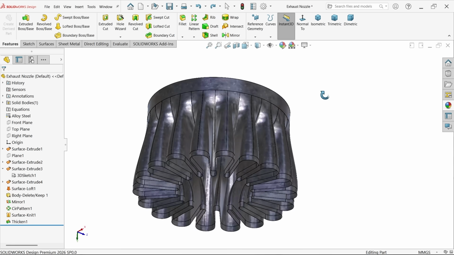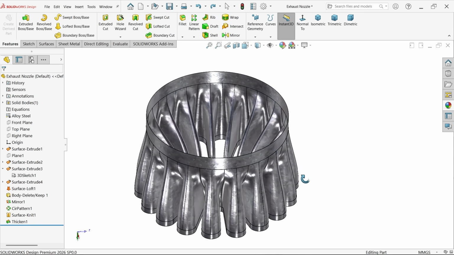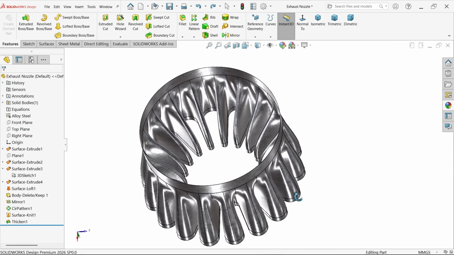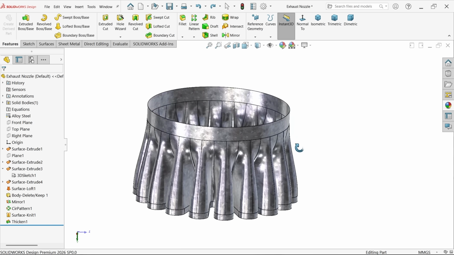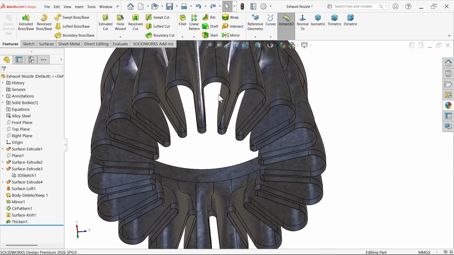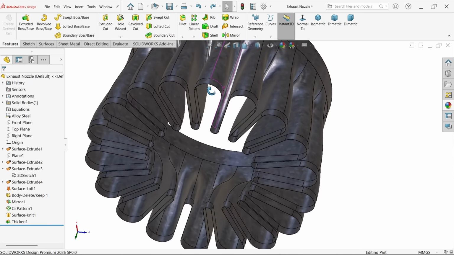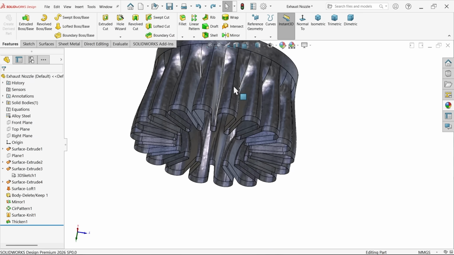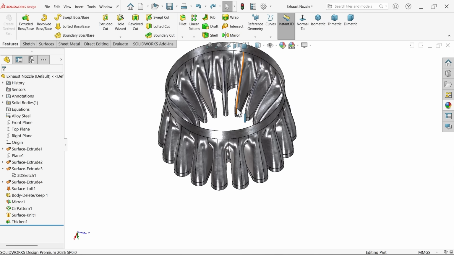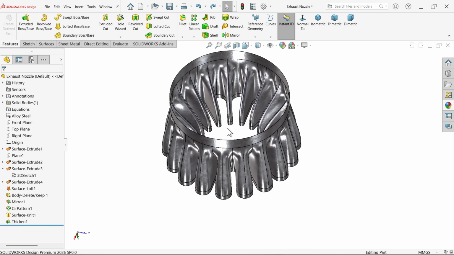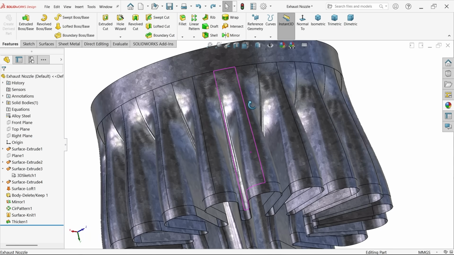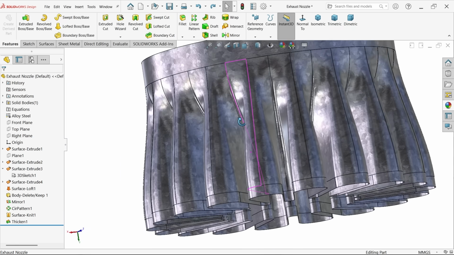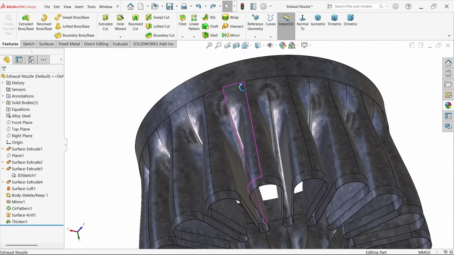Let's take one surface modeling and create this kind of exhaust, a nozzle exhaust. We will create each and every shape, or fin, exhaust fin. Then we will apply mirror or multiply by circular pattern. But first, we will create all this shape with the help of surface features, especially the lofted surface.